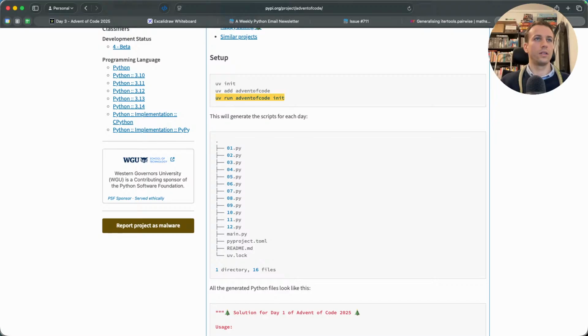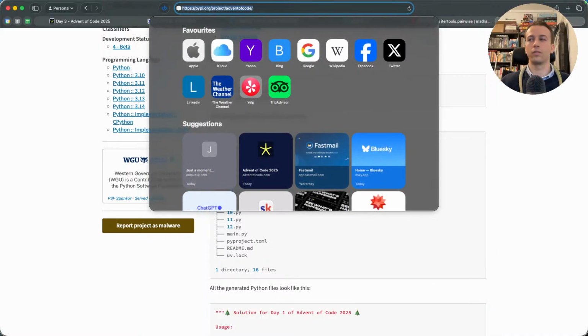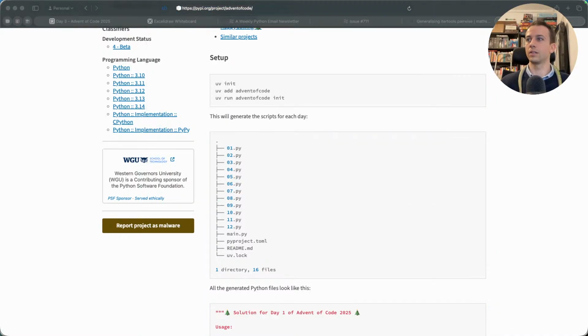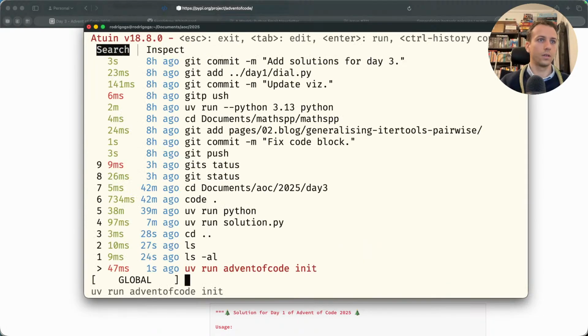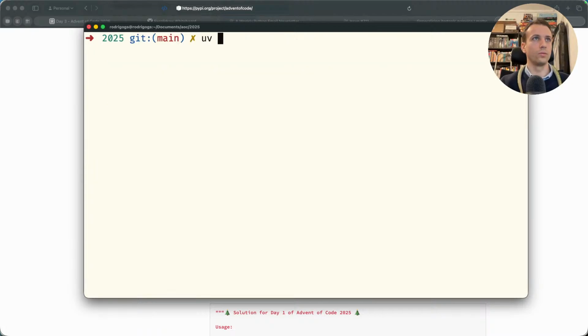So I'll run the init command to do that. Let me also paste the link for this in the chat in case you want to take a look at this later. So I'm gonna run this with uv Advent of Code init. That's not what I meant to do. uv tool run Advent of Code init. Is this how it works? I think so.